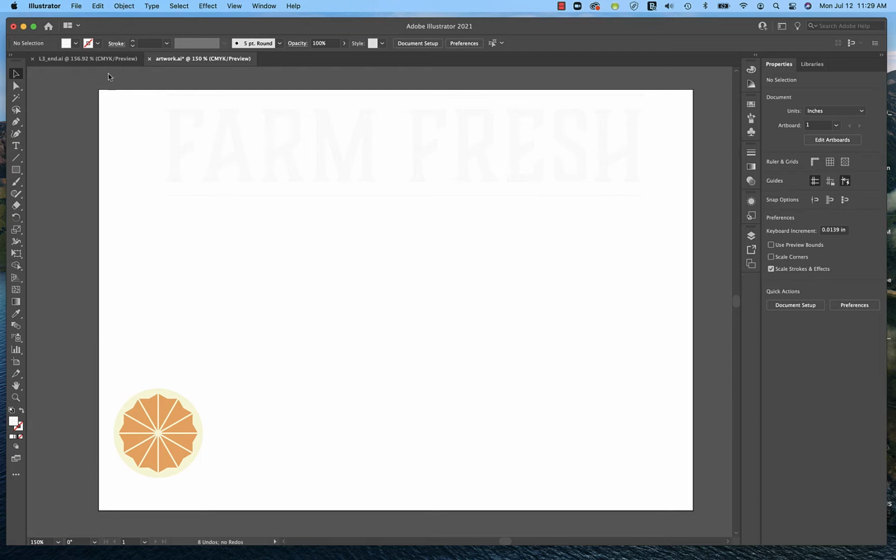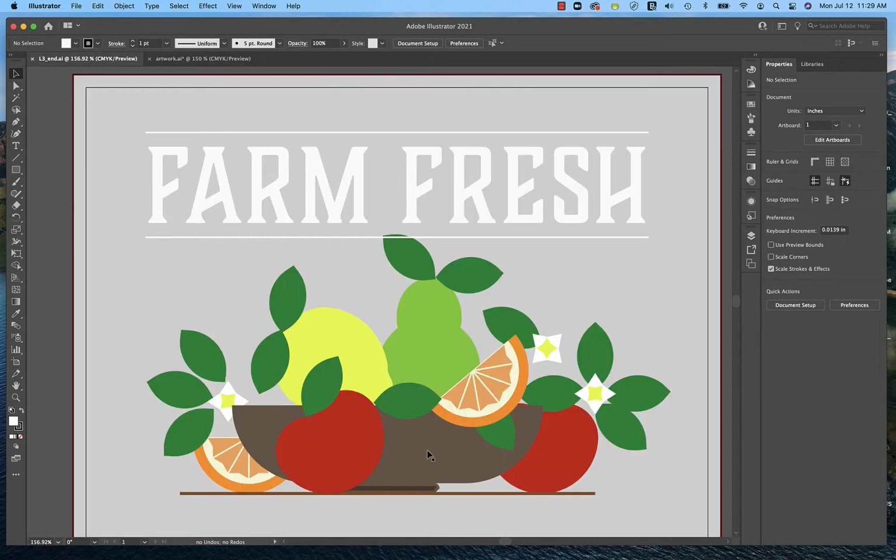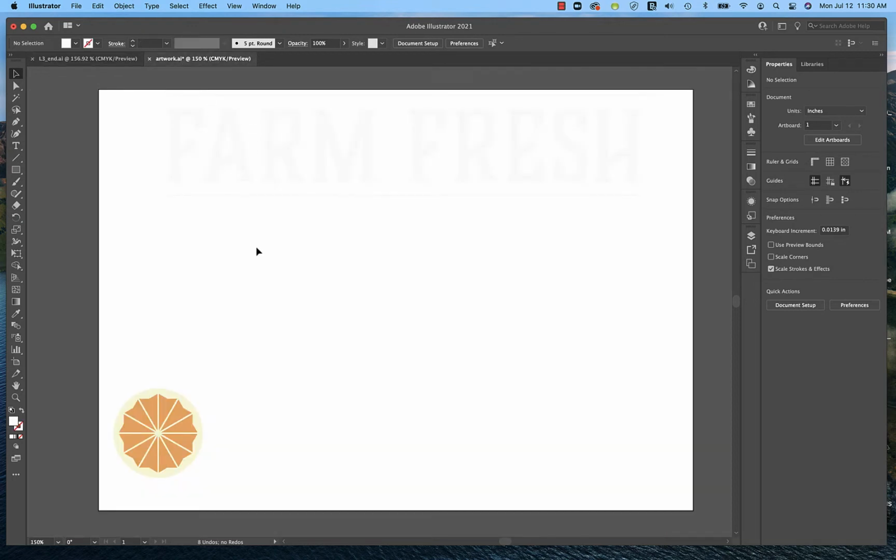To start with, we'll make our bowl, and then we'll work on a pear, and then using some of the shapes from the pear, we're going to make the apple, and then we'll make a leaf, and then we're going to make the lemon. Then we'll take this little wedge, this slice, and put it inside a circle with a draw inside feature. So with that, let me start by making the base.